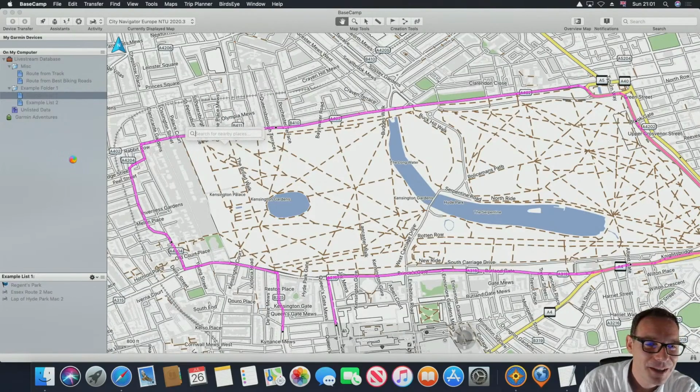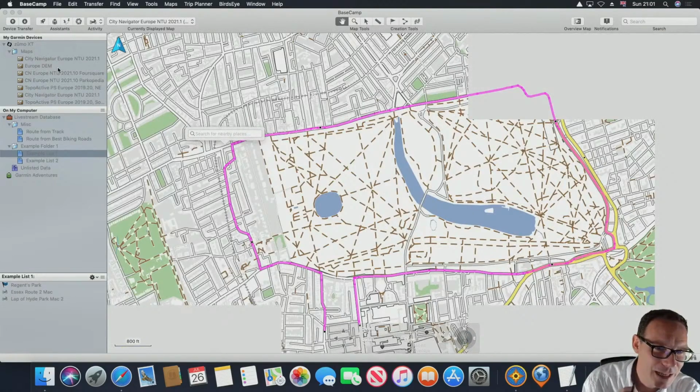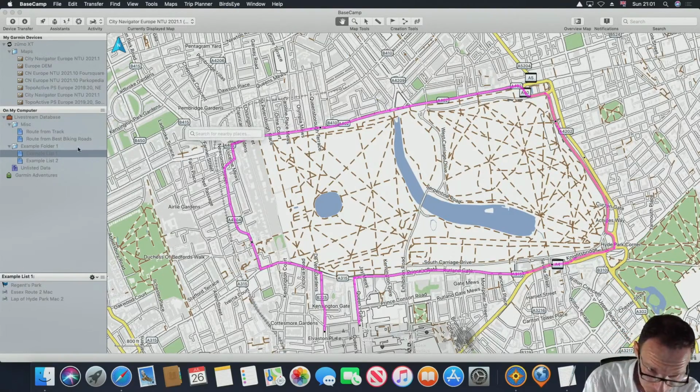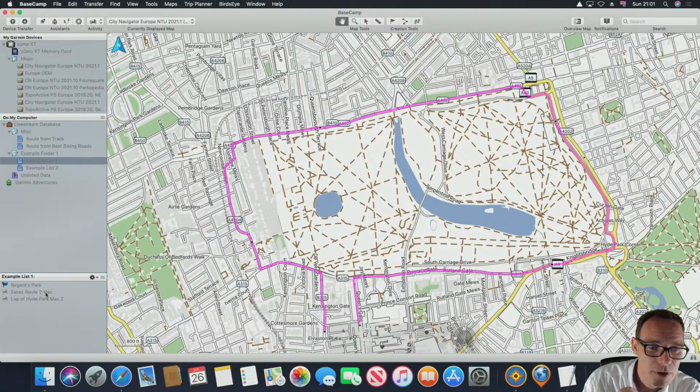So it should start to appear. There we go, on the left. Yeah, maybe I just was a bit too impatient. So let's go and send these routes to the device.